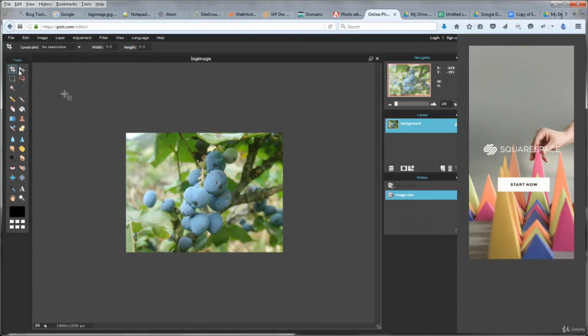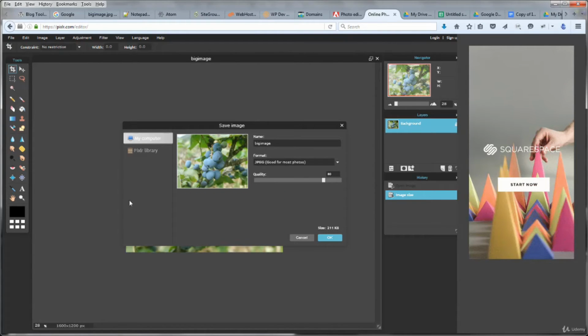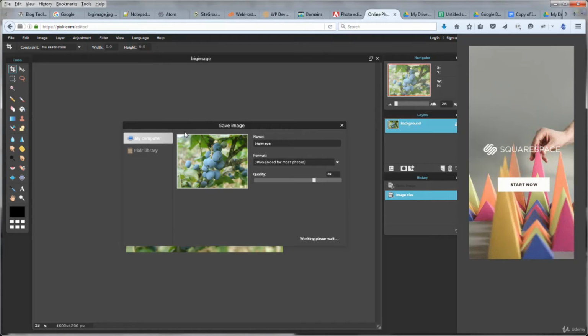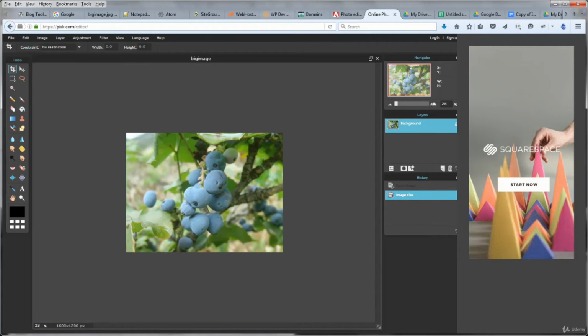Now that that's a smaller image, in Pixlr I can click File, Save, and in the dialog box it'll give me a quality slider. I can see that this will be 211 kilobytes. If I pull it down just a little bit, I get 158. Great. Let's go ahead and save that in this web folder, and we can go and see what it looks like after it's finished working.